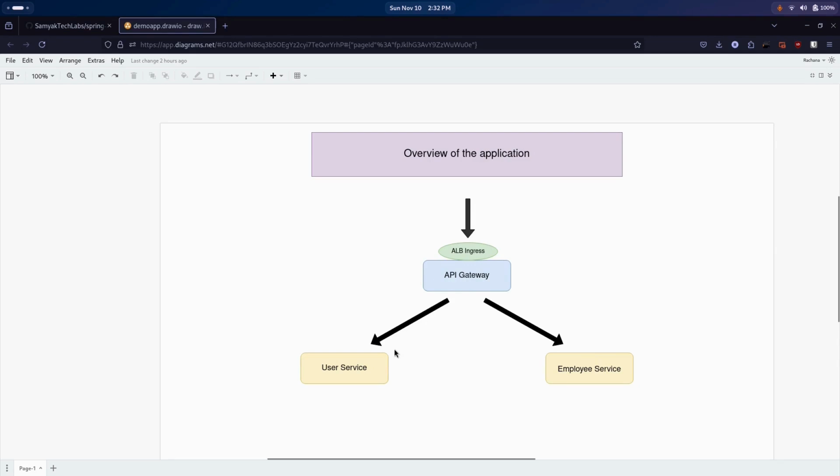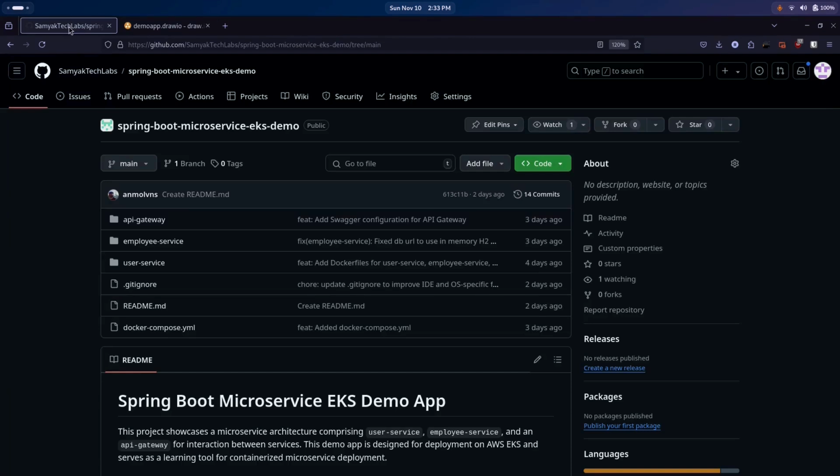Then we have user service and employee service, each running on different ports. The API gateway will forward requests to the correct service based on the URL path, making it easier to handle and manage multiple services. So now let's take a look at the GitHub repository of this application and understand the configuration files. So as you can see, we have our three services: API gateway, employee service, and user service.